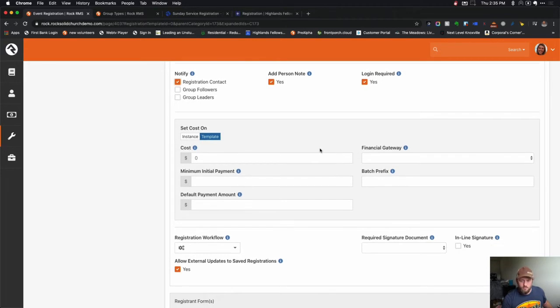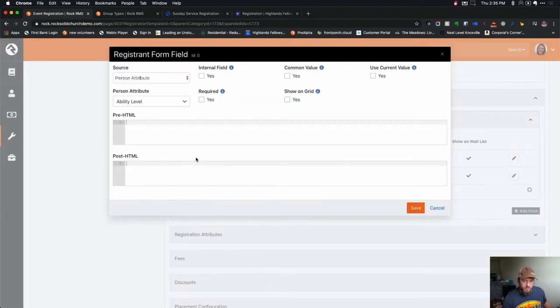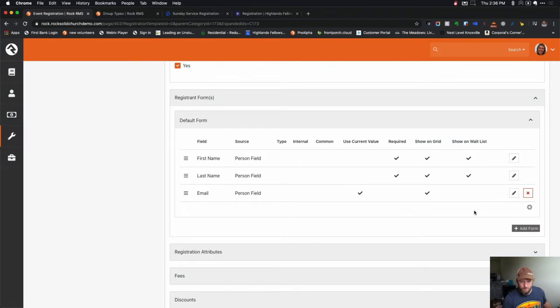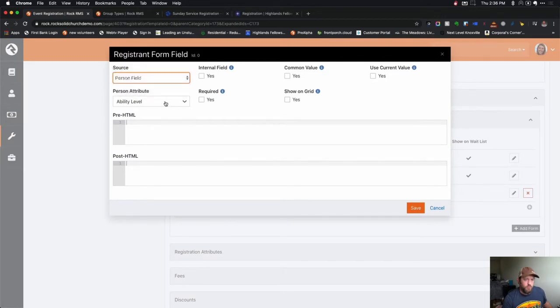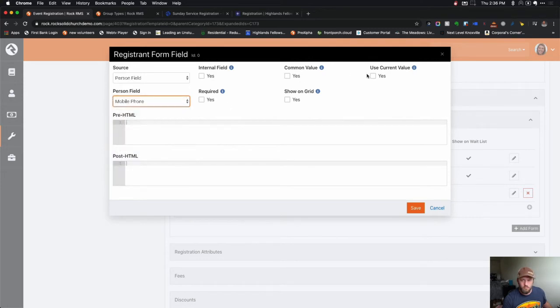Registration contact, registration form. For us, we're adding, we're asking email. I use current value, show it on the grid, and I didn't do required. Save. And then we put mobile phone pretty much on everything, and do not make it required.